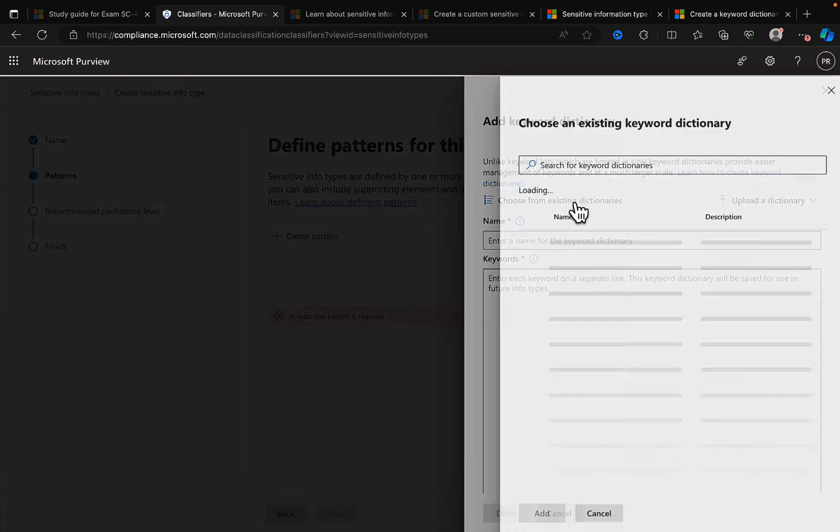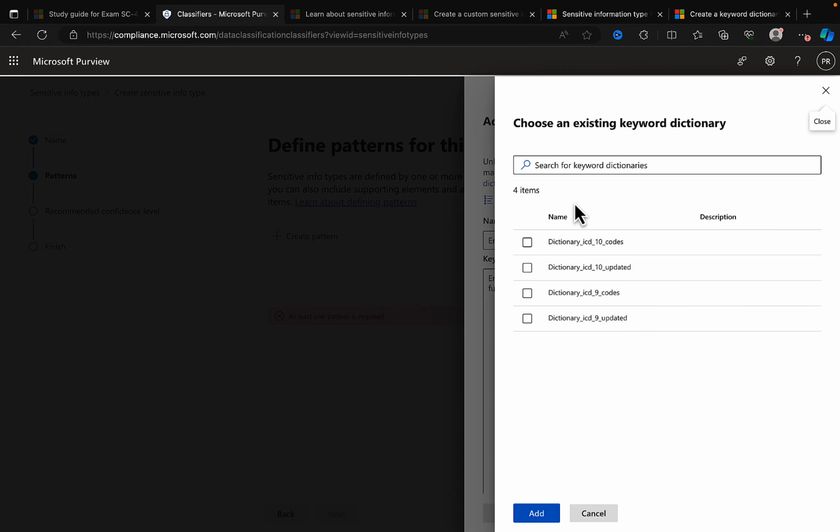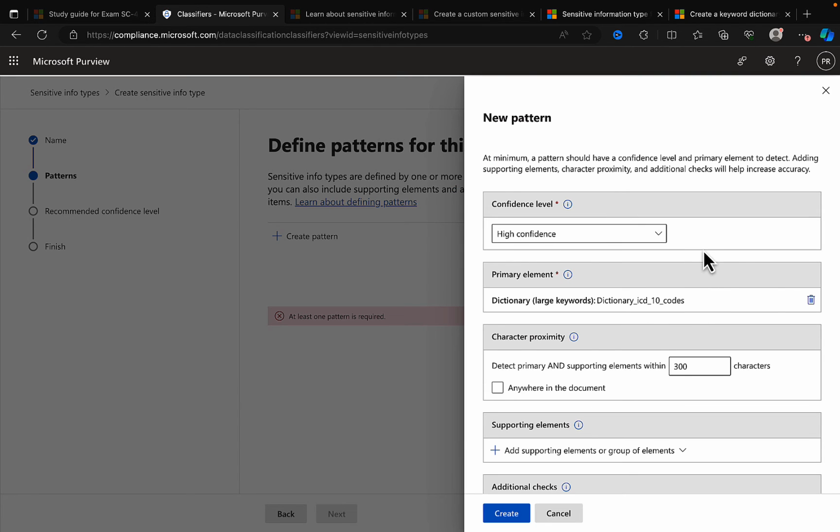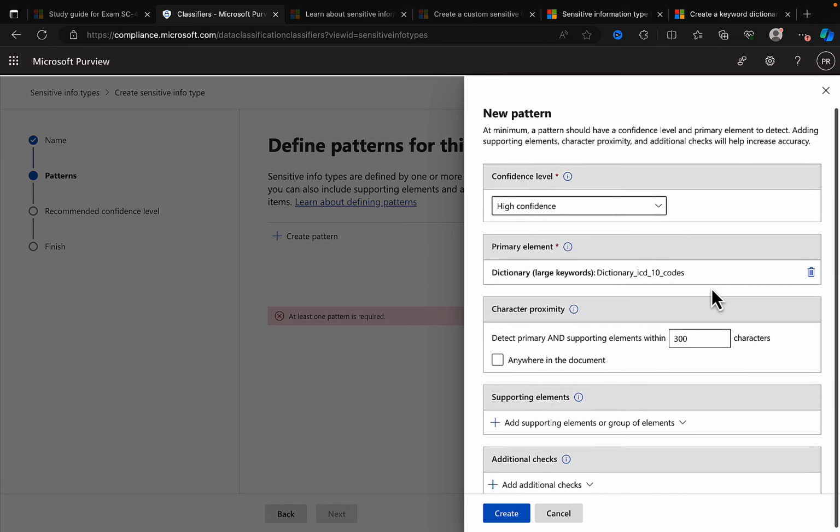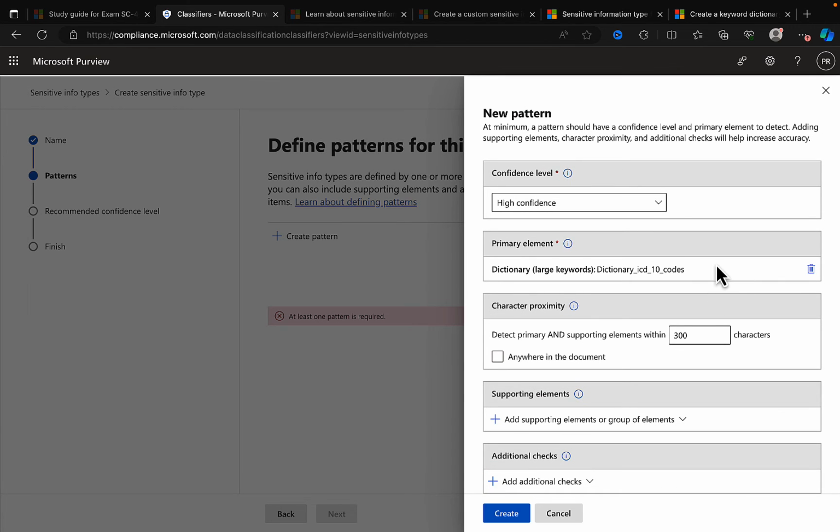Or you can choose from existing dictionaries here. So there are some dictionaries here that we can upload, and it doesn't really give you much of an idea in terms of what these are and why you should select each one, but let's just choose one. Let's choose this dictionary, ICD-10 codes, and let's add that in. And there we go. So we've got that in now.